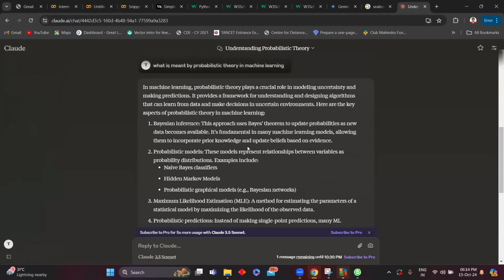So in machine learning, probabilistic theory plays a crucial role in modeling uncertainty and making predictions. It provides a framework for understanding and designing algorithms that can learn from data and make decisions in uncertain environments. Here are the key aspects of probabilistic theory in machine learning. Bayesian inference. Yeah, Bayesian inference, I have studied this. Naive Bayes, hidden Markov models, everything comes up. When I was in UG.